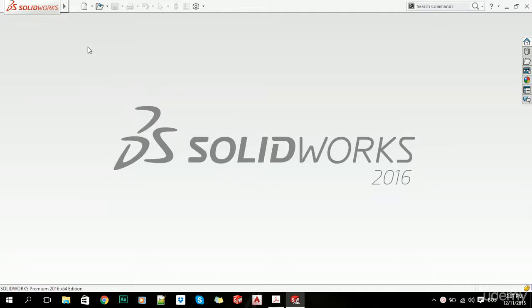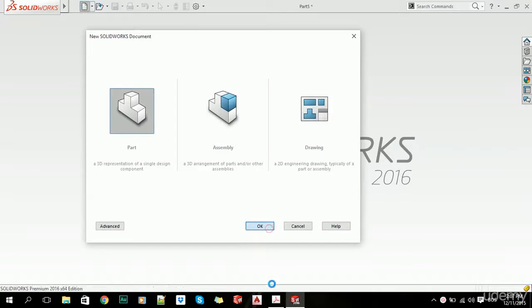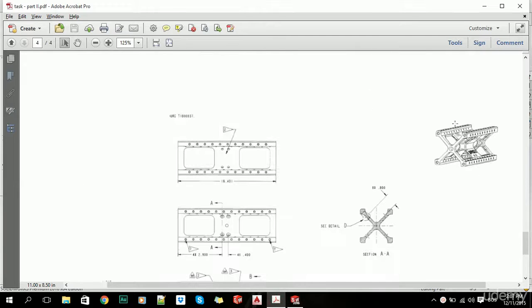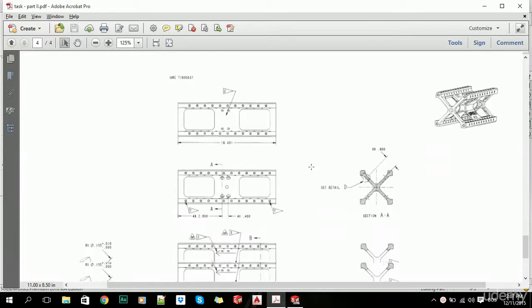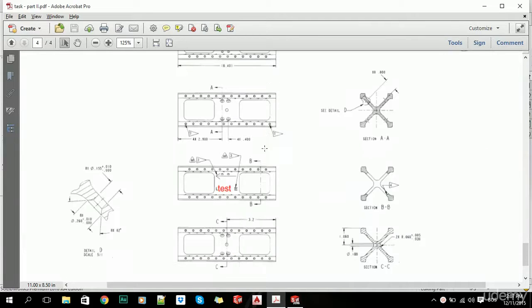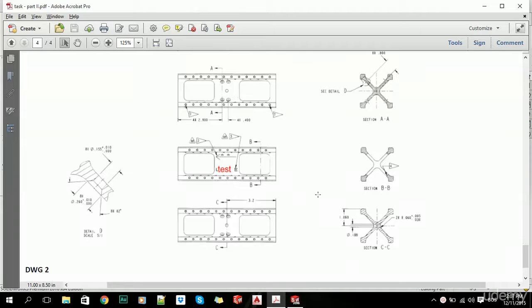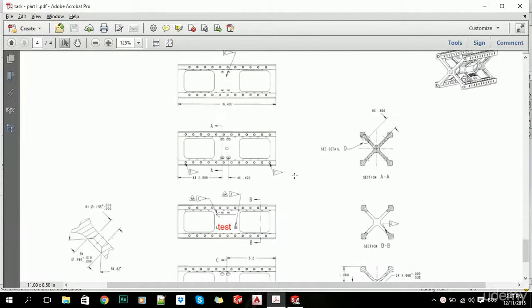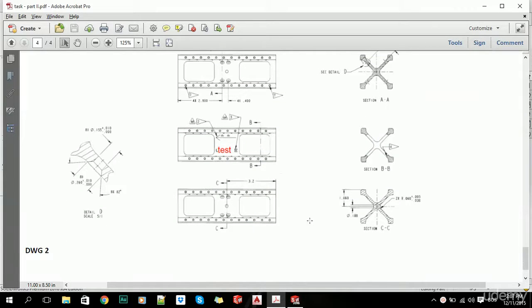In this tutorial, we will create another part. We'll create this one. You can see the isometric view here, and you can see several views and cross sections in the middle. So we can use these to add dimensions. First of all, let's use this dimension here of 0.188 to create this simple cross section.